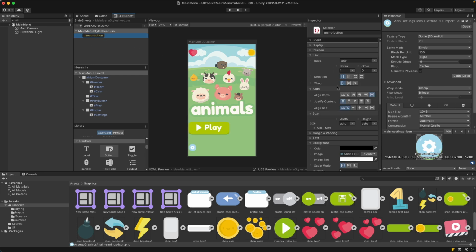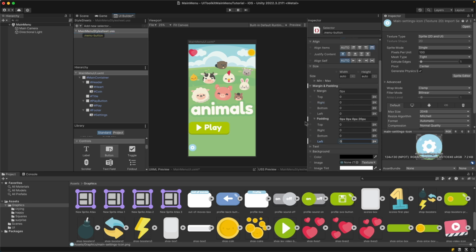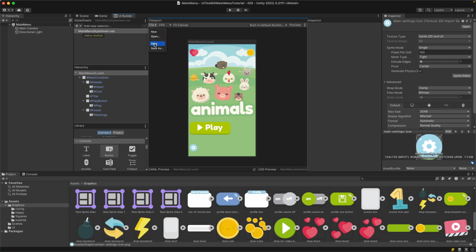Let's apply some paddings, some margin. So select the class from the main menu style sheet, go to the margin and padding. So I will apply the margin from the left to be 20 pixels. As you see, all of the buttons have been moved by 20 pixels. And then from the right, I will also apply the 20 pixels. So right is going to be 20. So the coin will be moved as well. So under the file, hit save.